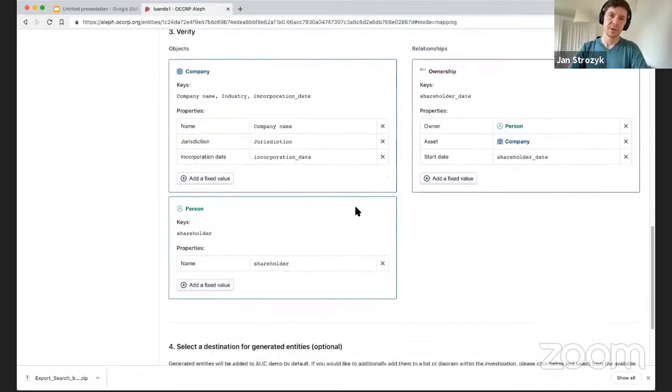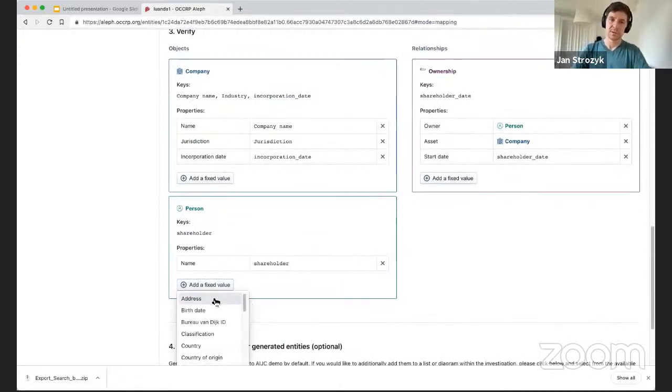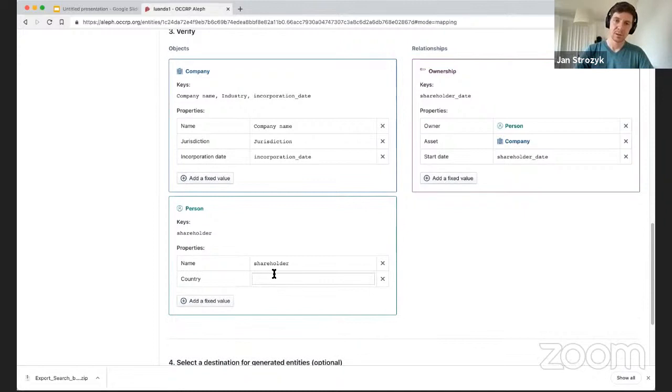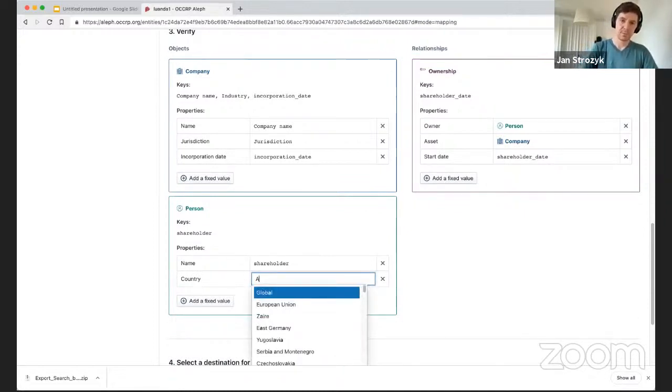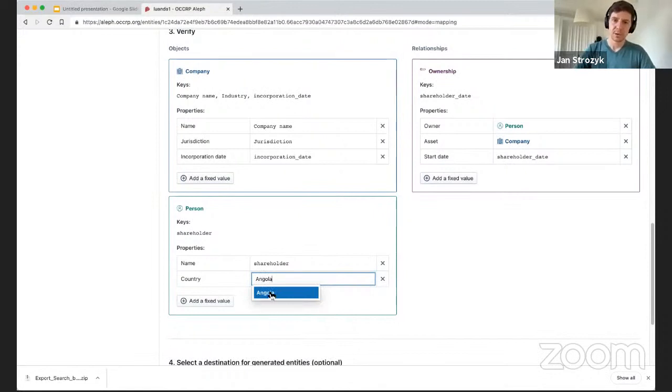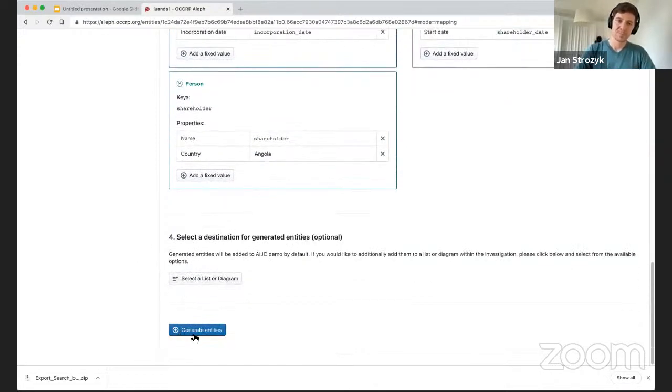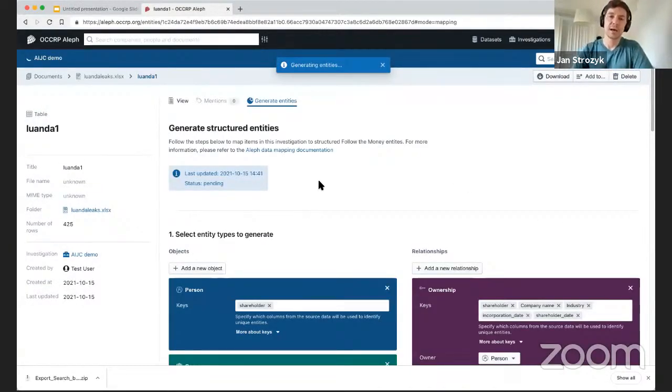We can also add a fixed value. For example, in this case, we know that all the people in this are from Angola. Don't have to do this. And we can click generate entities. And what we now did, and it says generating entities now, that might take a while, maybe 2-3 minutes.